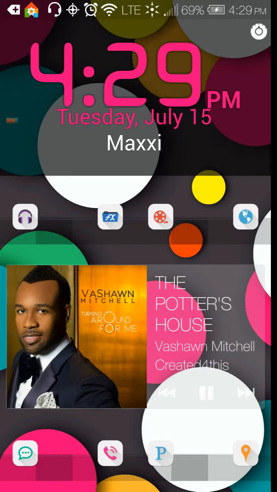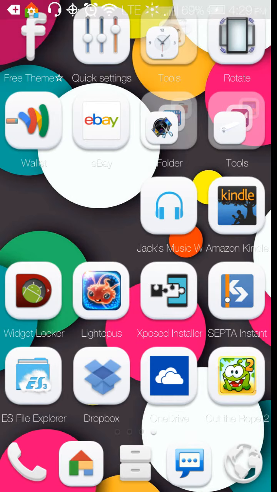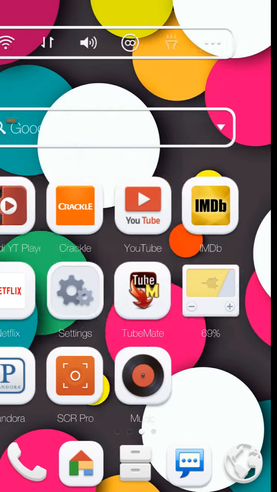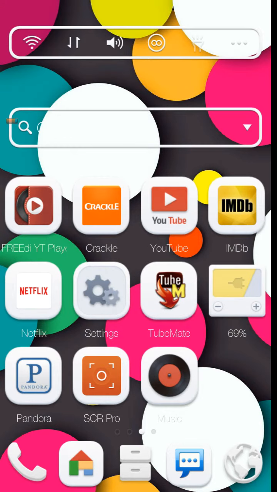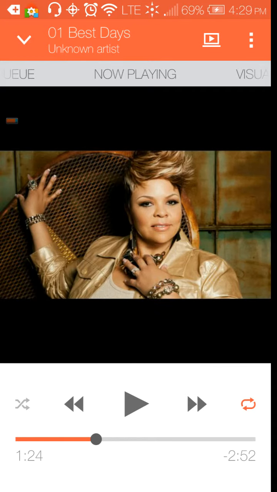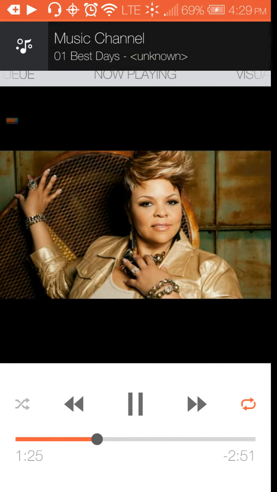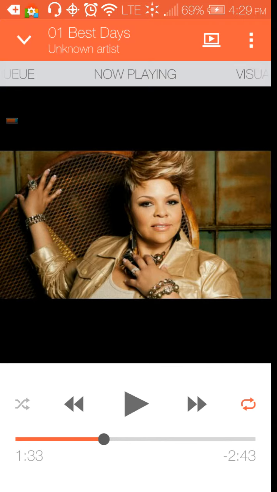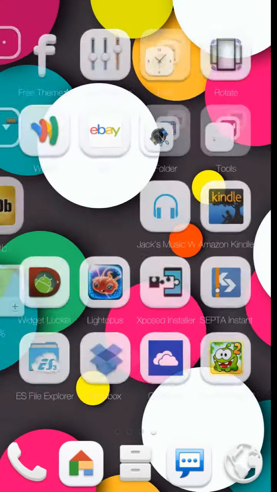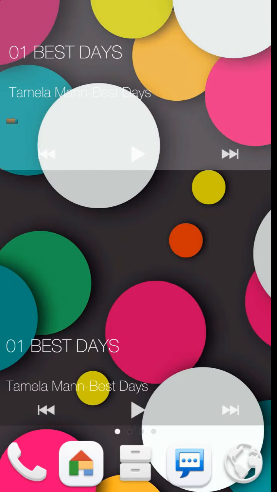But what I found, which is interesting, is another reason why I'm using a different music player, because I want to use the widget locker. If I go to the stock music player, it'll just pick it up when I press play for this song. It just starts playing, but it doesn't display the pictures.